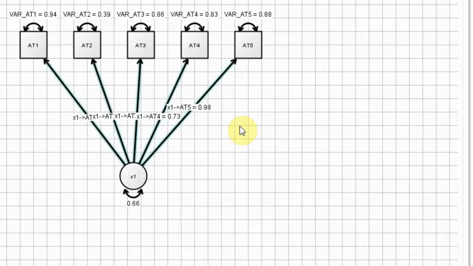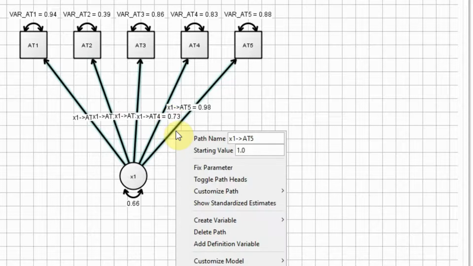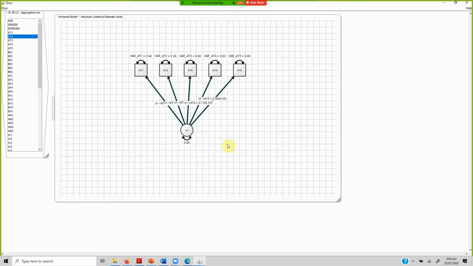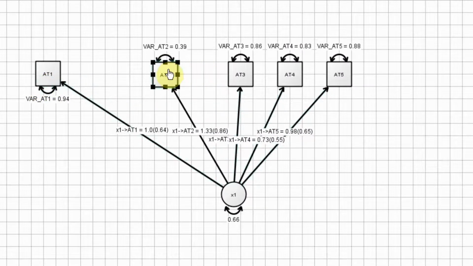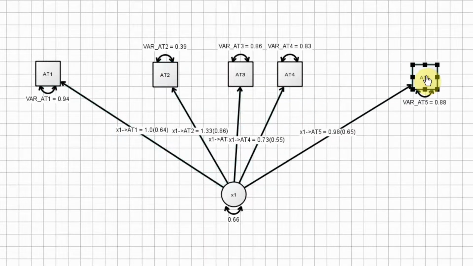Now once you have clicked free parameter, because it shows you unstandardized estimates, you just right click on it and click standardized estimates. The standardized estimates in this case are your factor loadings, and obviously all calculations that we do later will be based on standardized estimates. Within these brackets you can now see the standardized estimates.